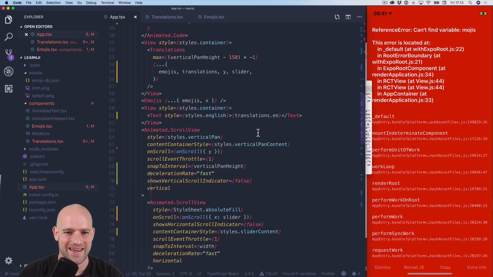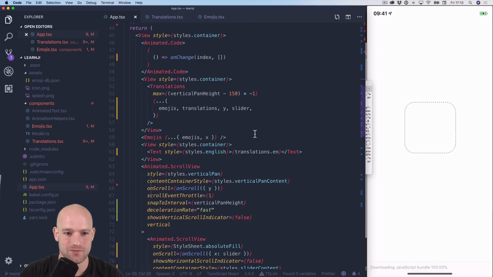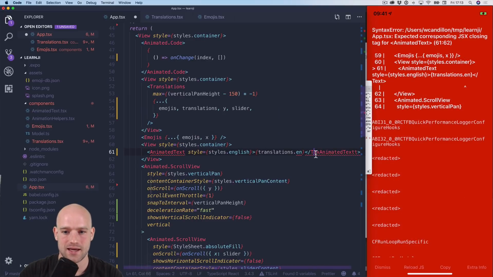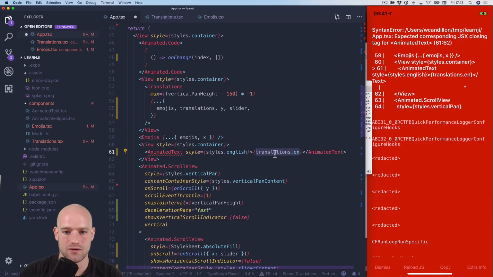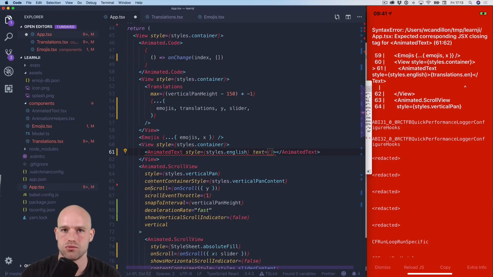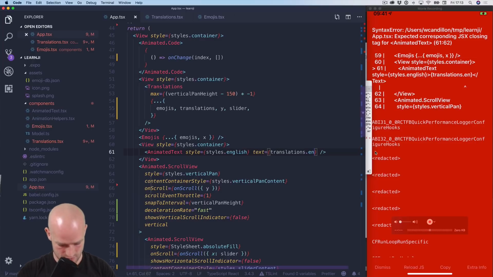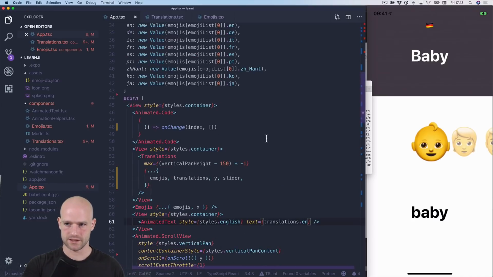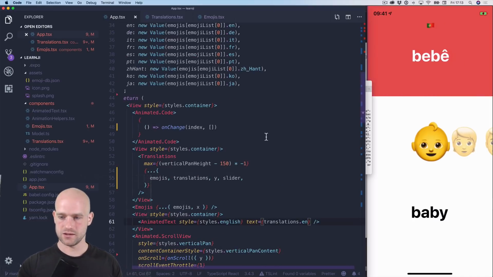And here we are not going to use text, but we're going to use an animated text instead. Animated text is a component which I created, which is using a text input component in order to have a text driven by an animation value. And so that should look like this. Yes. And here we have the translations. Perfect.